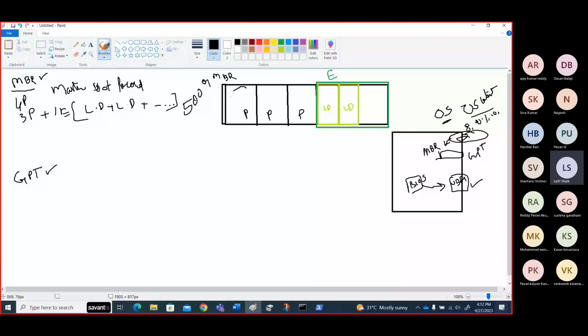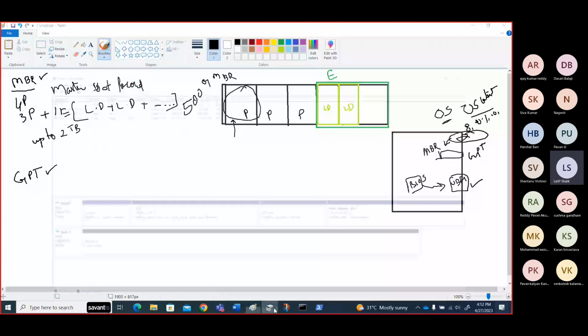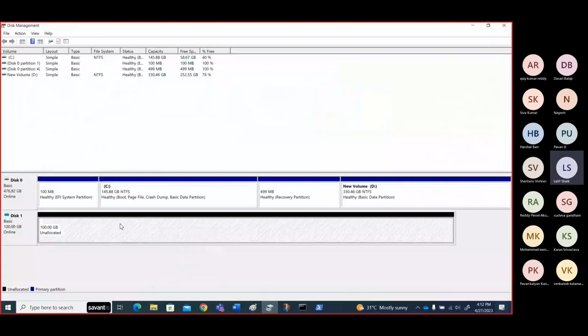Next, in each partition we are creating, the maximum size is up to 2 terabytes. We cannot create more than 2 terabytes. Each partition's maximum size is up to 2 terabytes. Guys, understand MBR? If you take a hard disk initialized as MBR, how many partitions can we create? Let's see. This is my 100 GB hard disk. I'm creating a simple volume. This is an MBR disk.